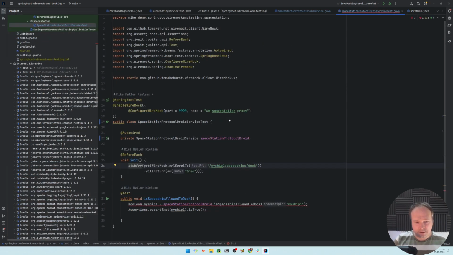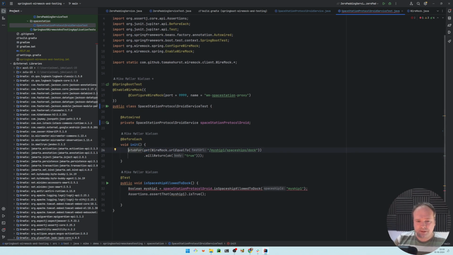What that does is that we will actually create a stub, and in this situation, it is a get request that we want to mock. So here we're actually doing all of the setup. So here we actually say, if we have a get request against our WireMock service that has this URL equal to myship1 spaceship doc, then you should just return OK. That means HTTP code 200. And then the body should not be this body here.